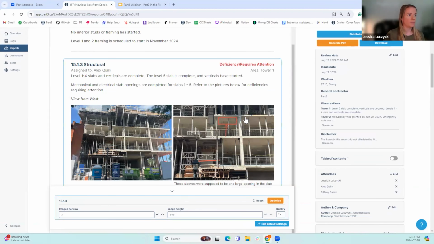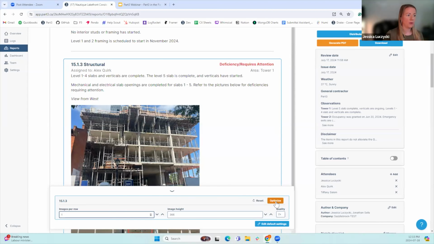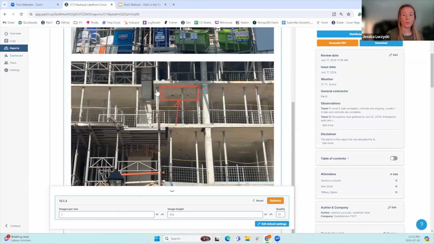This one here, I really want to highlight what I marked up. I want the GC or whoever's reading this report to notice what I've said. Right now here, when you click into it, you can see it has this blue highlight, and that is letting me know that I'm modifying the layout of this report area. So here at the bottom, we have images per row, the height, and the quality. I'm going to say I only want one image per row, and I'm going to optimize this because I really want the GC and whoever's reading this report to see the 3 sleeves that I'm talking about and know that this is the area that requires their attention.